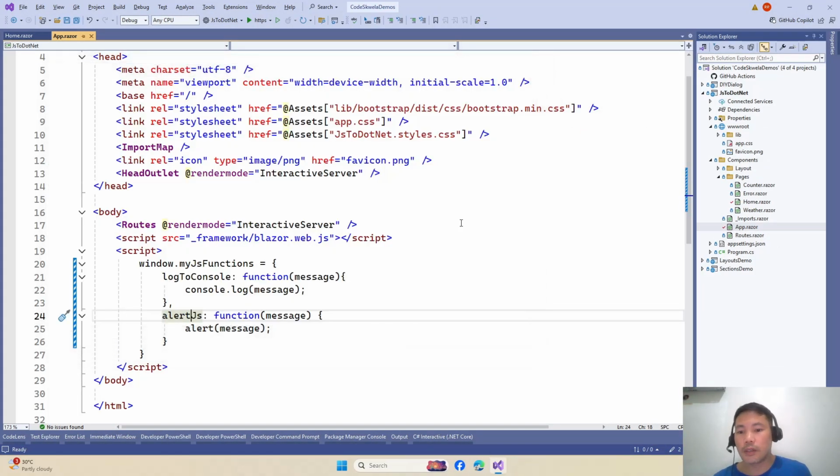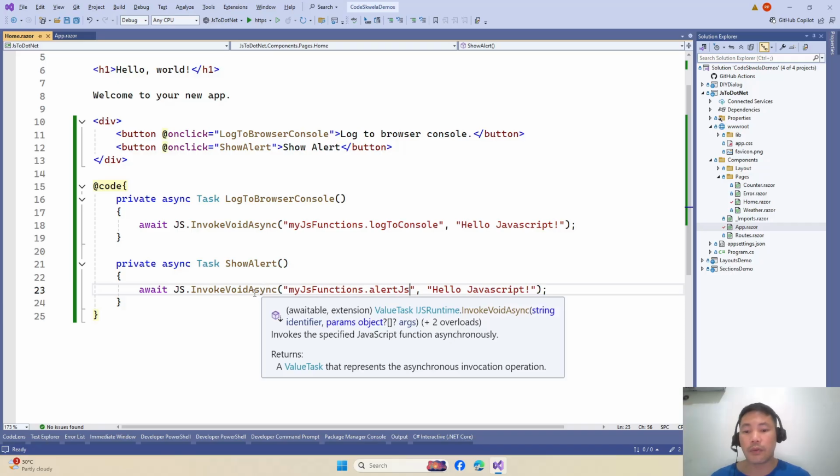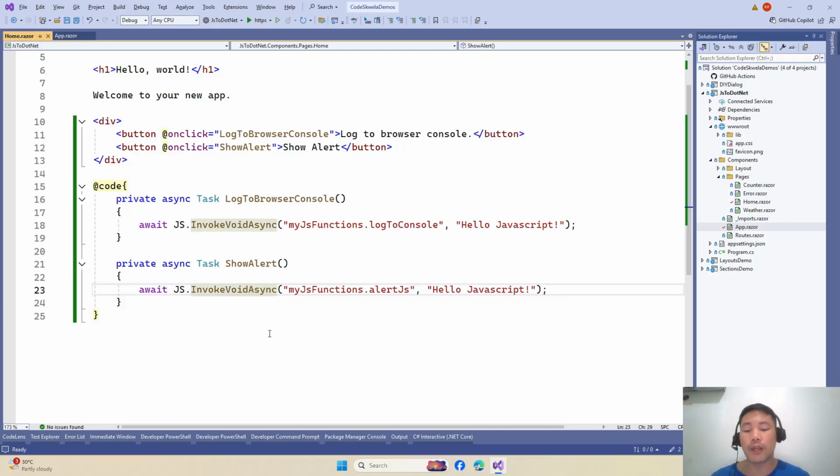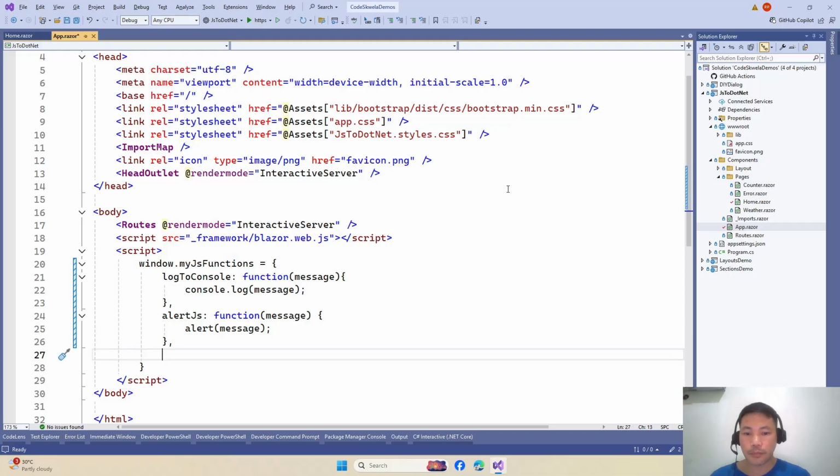So so far we have always been mentioning the invoke void async. Now the other one would be invoke async, which is a function that you use when the JavaScript method that you're using returns a value. Okay, so how does that work? So let's add another one here.